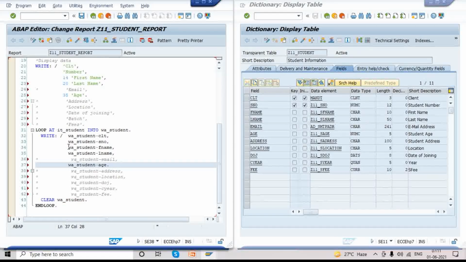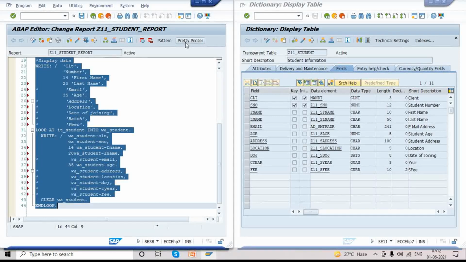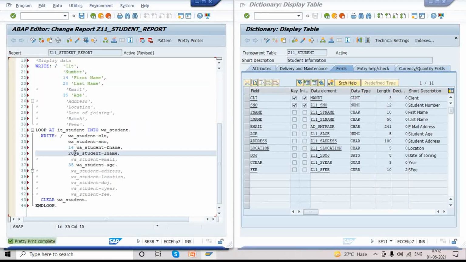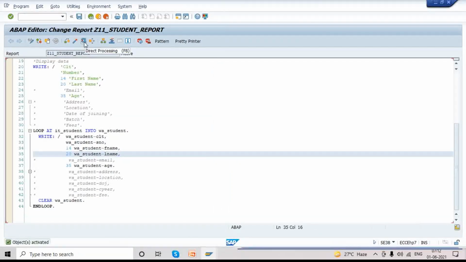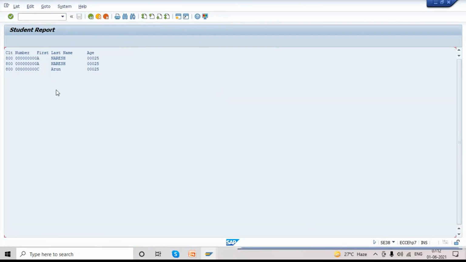We also have to start saying 14 characters, 35 characters. Click on save, check, activate, execute. See now we have only 4 columns. You can see here the client number is coming, and the student numbers we are not able to see. We have to put the actual value.